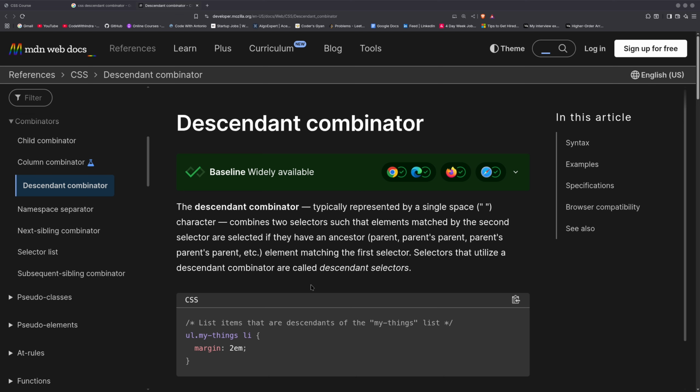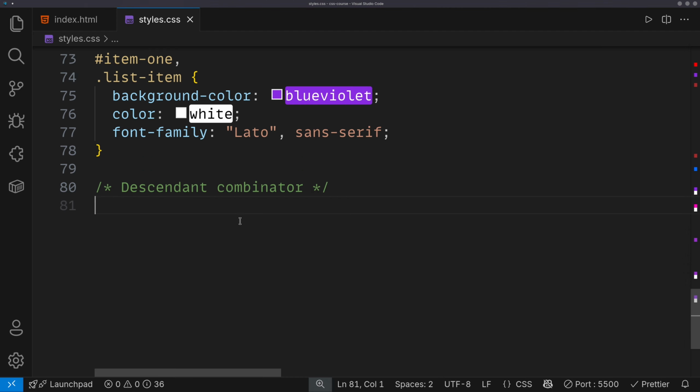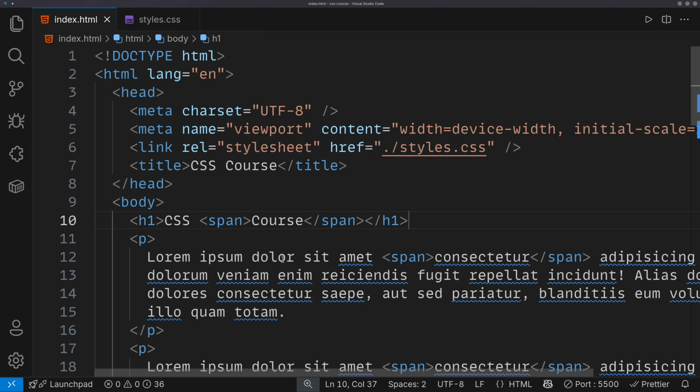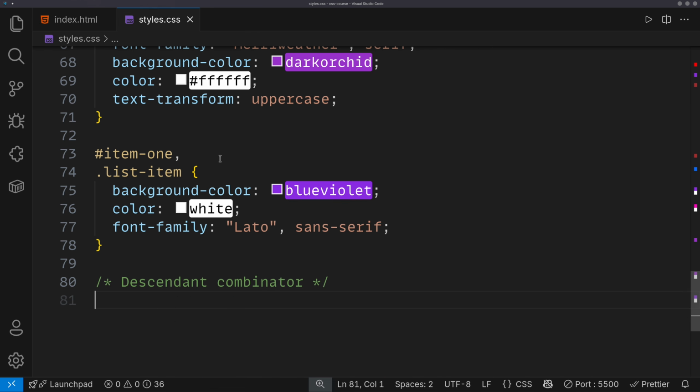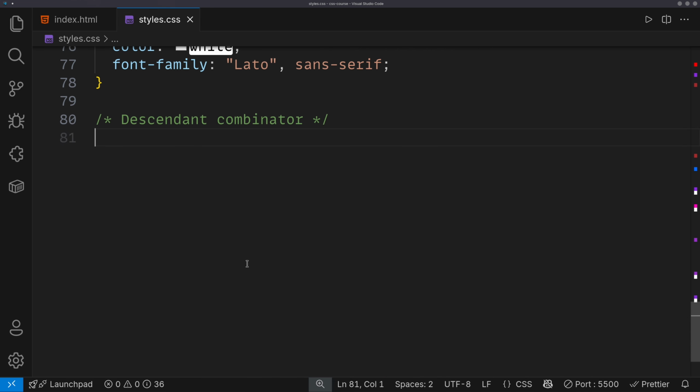So let's get started. If I go to the HTML, inside of this H1 we have this span which is saying quotes, and inside of this paragraph we have some other spans as well. For example, we want to select this particular span element, which is inside of the H1. How can we do that? We can do that by using the Descendants Combinator.